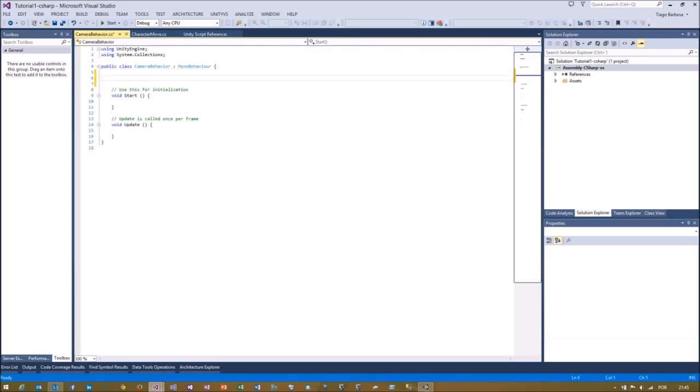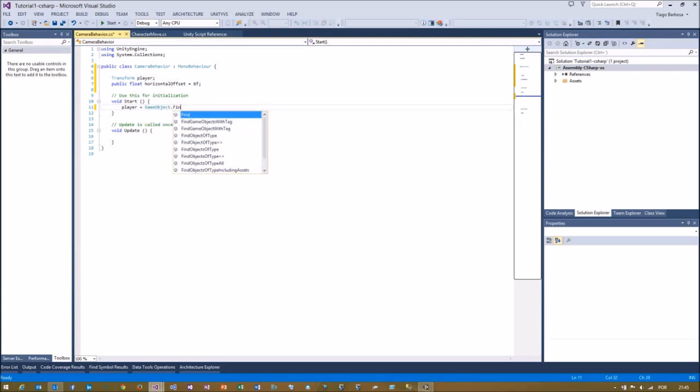The first thing we need to do is to get our player. So we will declare a variable, transform player, and then we will define a public float horizontal offset that will allow us to give a little bit of an offset to the player. We will only use the horizontal because we will only follow the player in the x-axis. Then we will have to get our player. Basically, we will do it by using the game object and we will use the method find game object with tag, and we will define the tag as player.